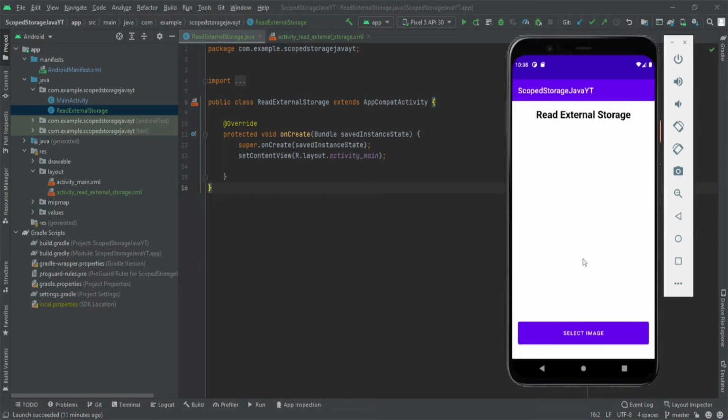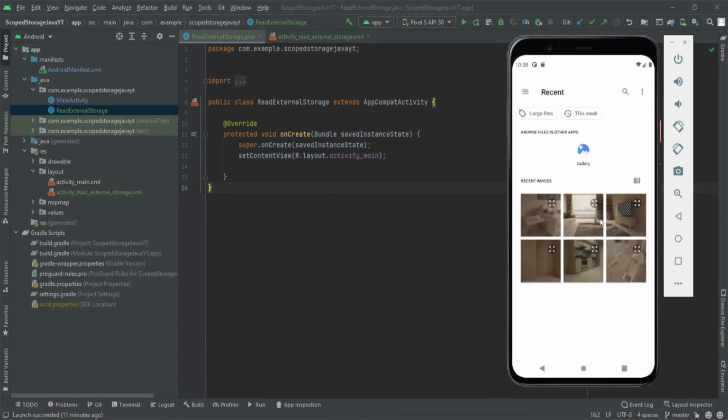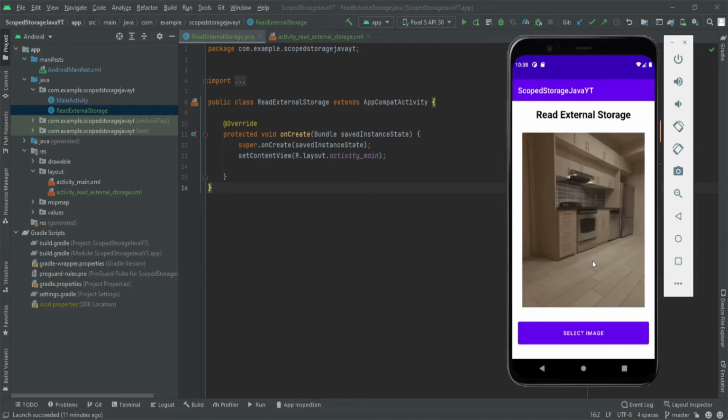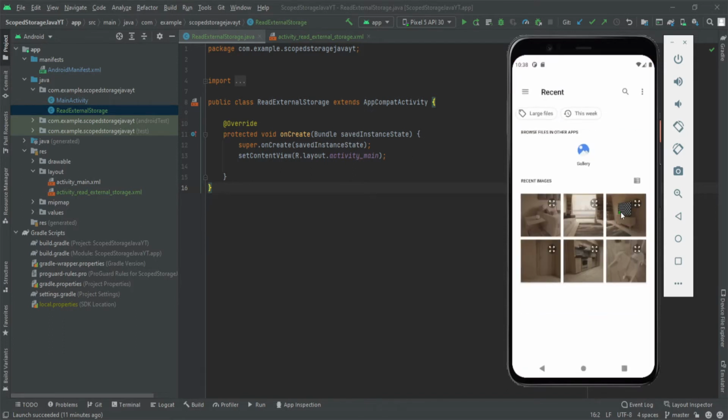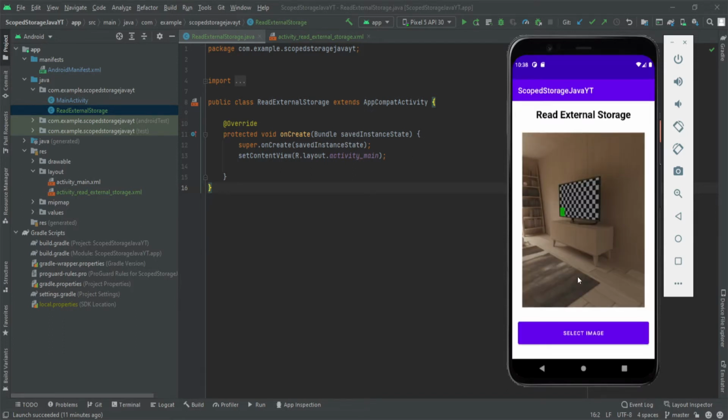We go to the second activity, and here we have a button to select the image. If I just tap on this, we go to the gallery app. If I select any image, for example this image, that image has been inflated to our image view, right? So I can select another image as well. We can select any image, and that image is shown inside our app.